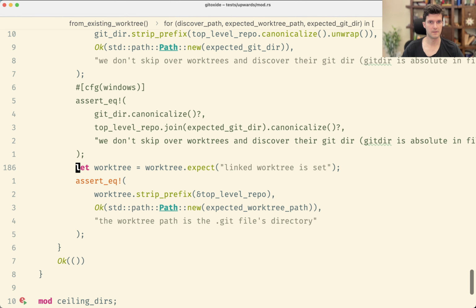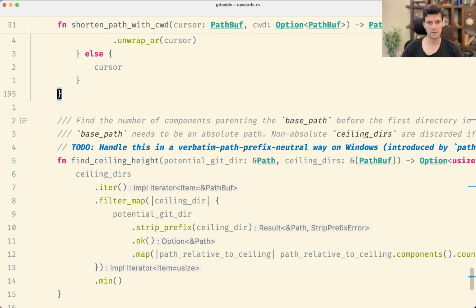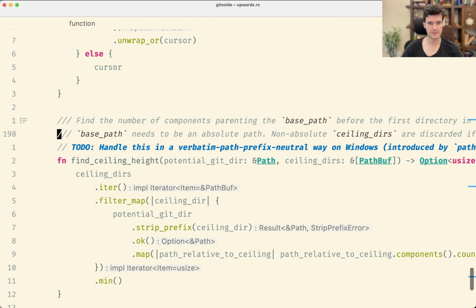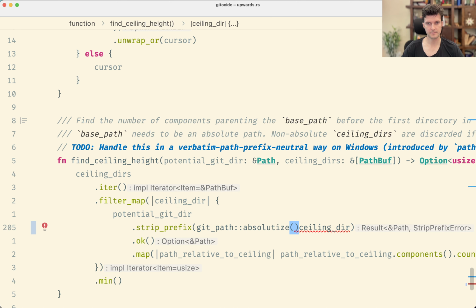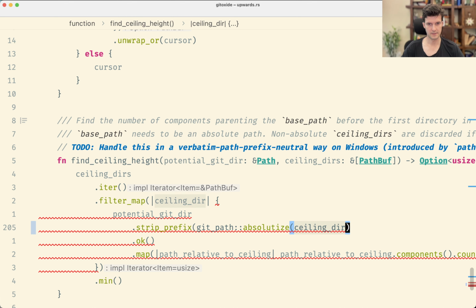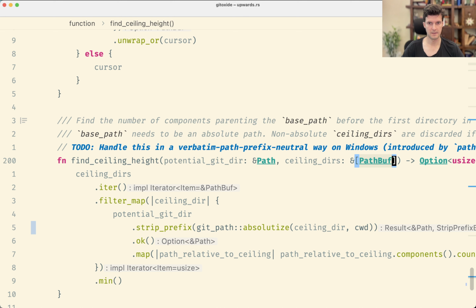Okay, here we go. Absolutized, no, wrong file. Here we go. So here, where we strip the prefix here, the absolutization must be happening. Get path absolutize. It's an into cow that could be working already. Let's just let the compiler tell us. And then there is an optional current working directory, which we will probably get passed here. What's this supposed to be?